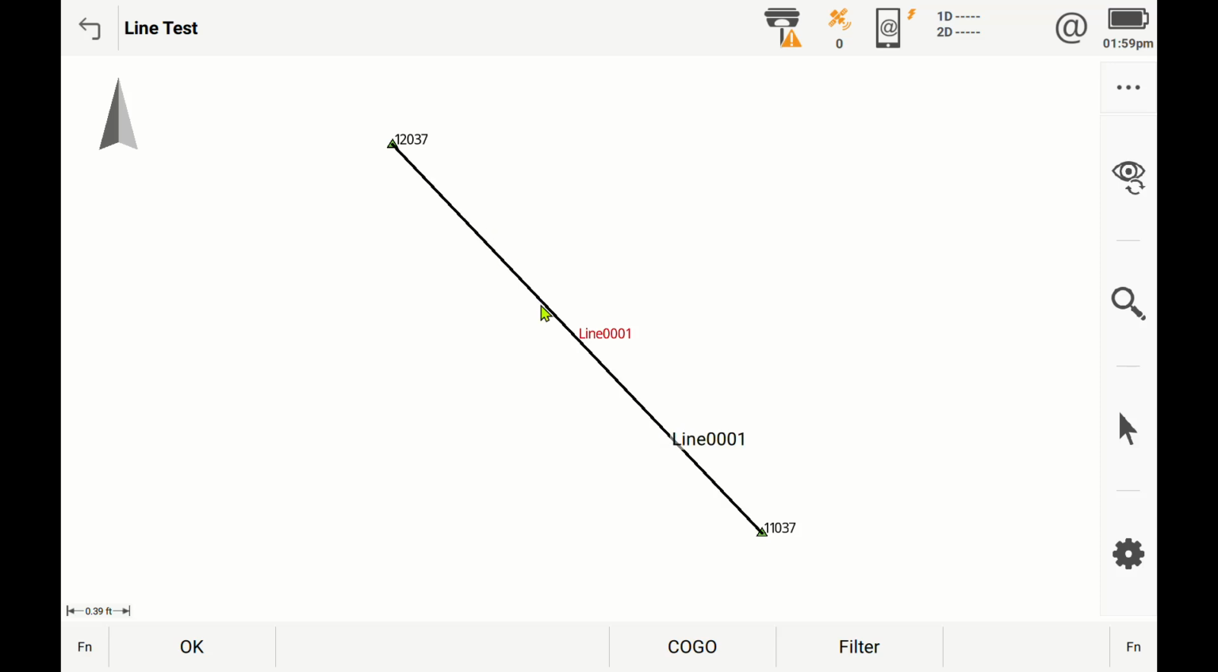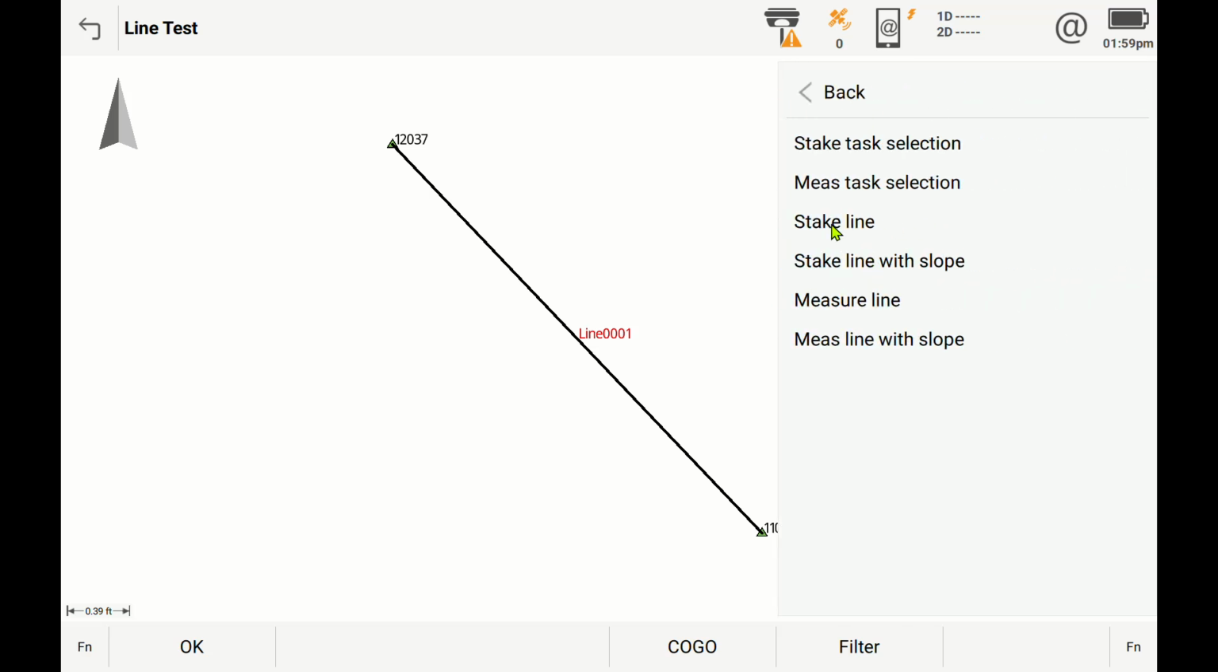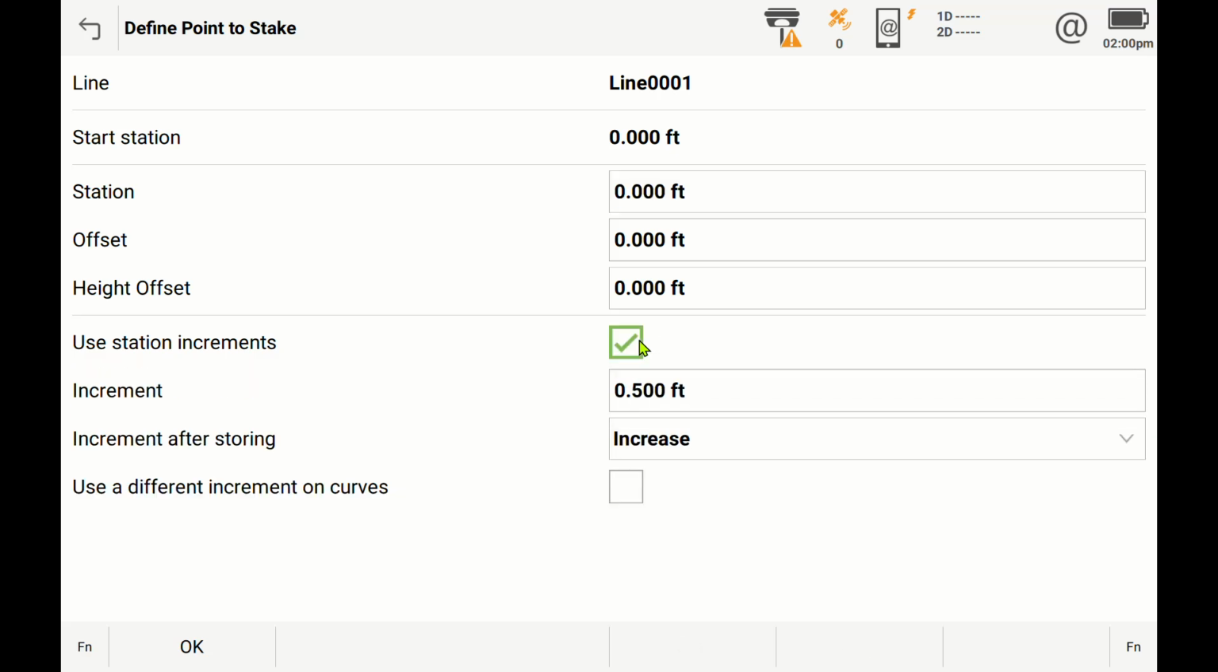I can now grab the line, and I can either hold my stylus down somewhere on the screen or click the little 3 bar, and I can hit stake measure to align, and right here, stake to line. What this is going to allow me to do is start at the beginning, station 0. I can do offsets, hide offsets, and I can also use incrementations. Now I'm just going to go ahead and go 0.5 feet. So every time I store a point, starting at the beginning, after I store it, it'll jump 0.5 feet ahead.